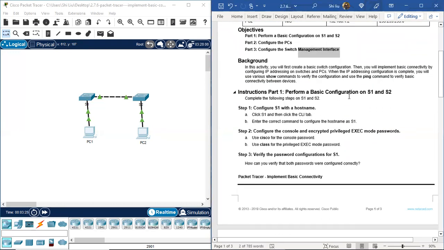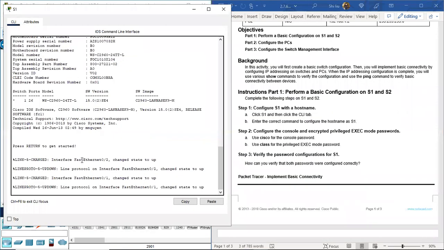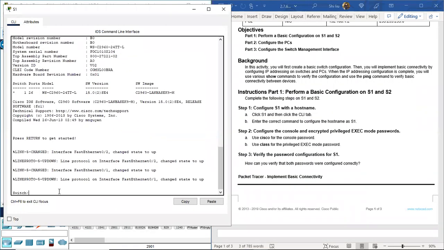Okay, perform basic configuration on S1 and S2. Complete the following steps. Step 1, configure S1 with the host name. Click S1 and the CLI tab. Here's the CLI tab. All right, let's press Enter. Okay, we are in the switch. Next, use the correct command to configure the host name as S1.